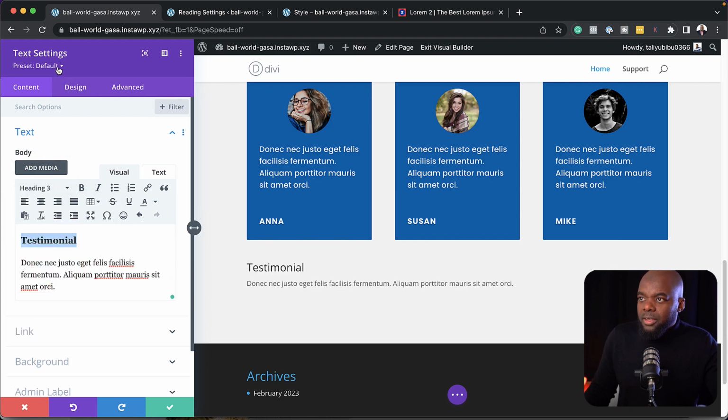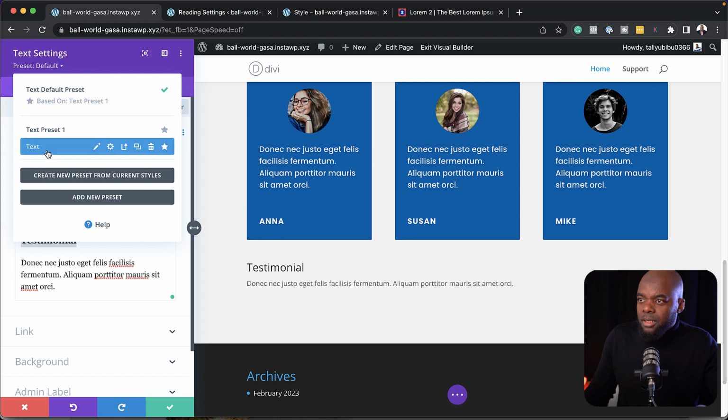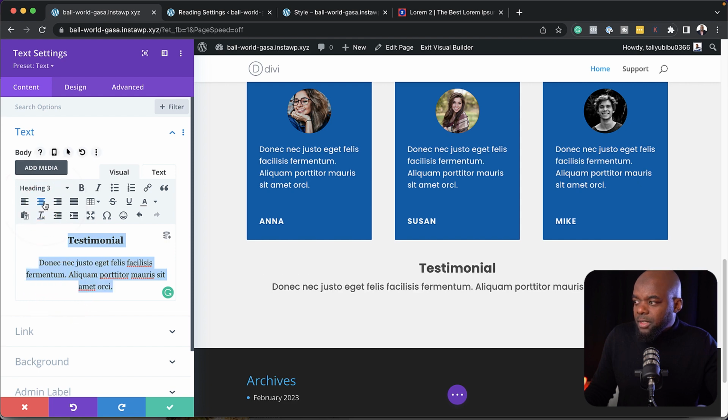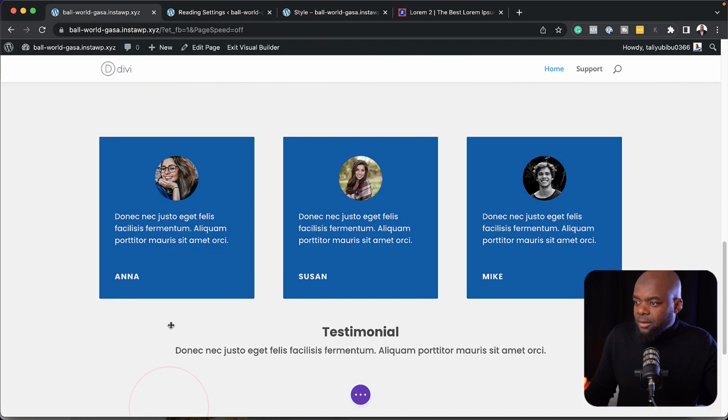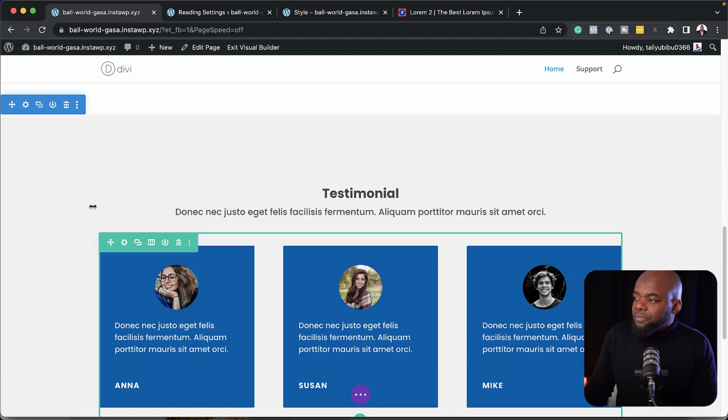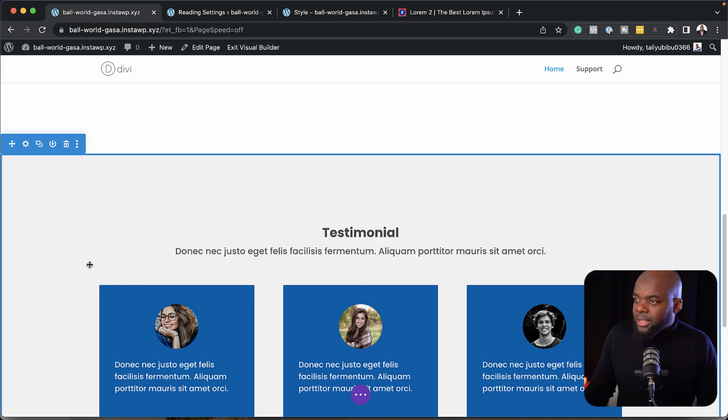And now over here on the top, I'm going to click on this drop down, choose text, and we are going to center it. So I'm just going to highlight everything here and center it. All right, great. I can save this now and then drag this to the top like that. And now we have a section here which has a title.